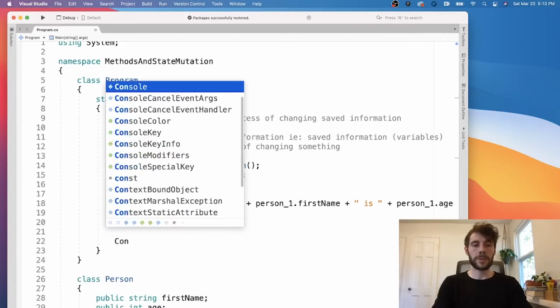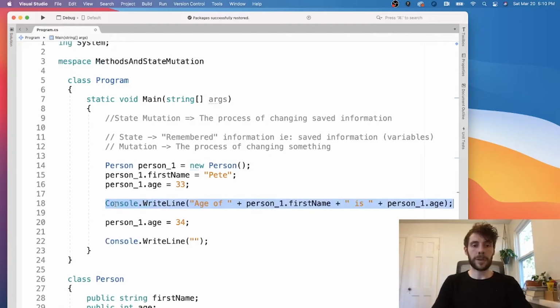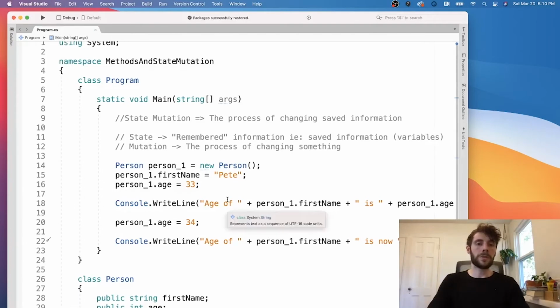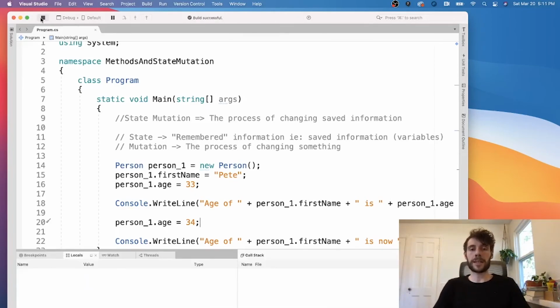And then after this, we'll do another write line. And actually, let's just copy this. Age is now this. So we have our console write line where we say the age of our person's first name is, and then an age. Then we mutate the state and we change the state a little bit. We change the age variable to 34, and then we print it out here. So let's run this as sort of our quick example of state and state mutation.